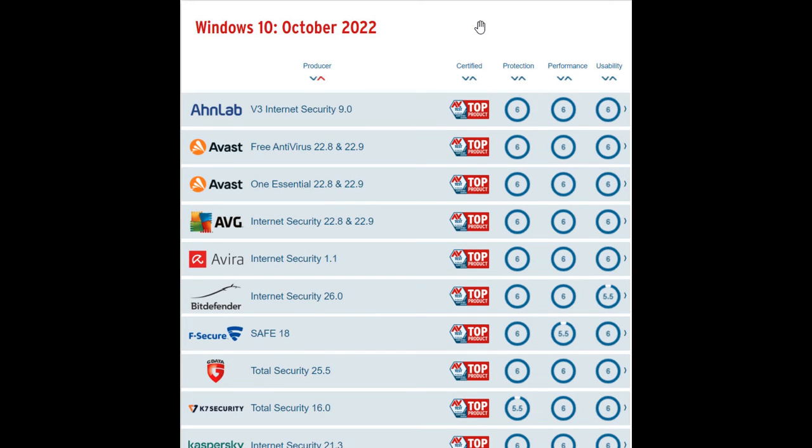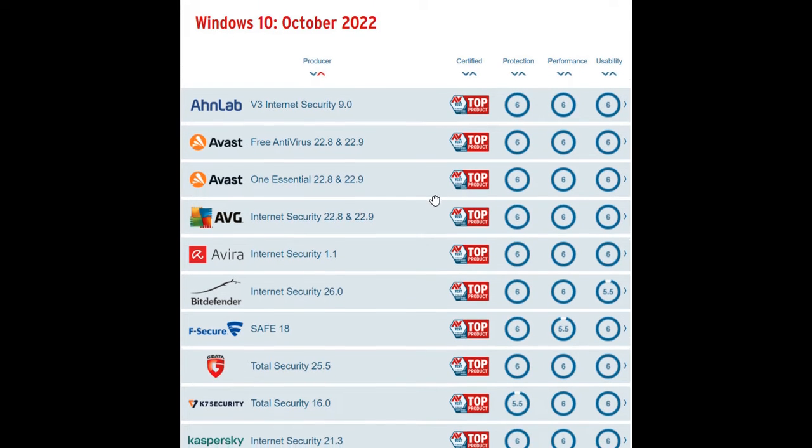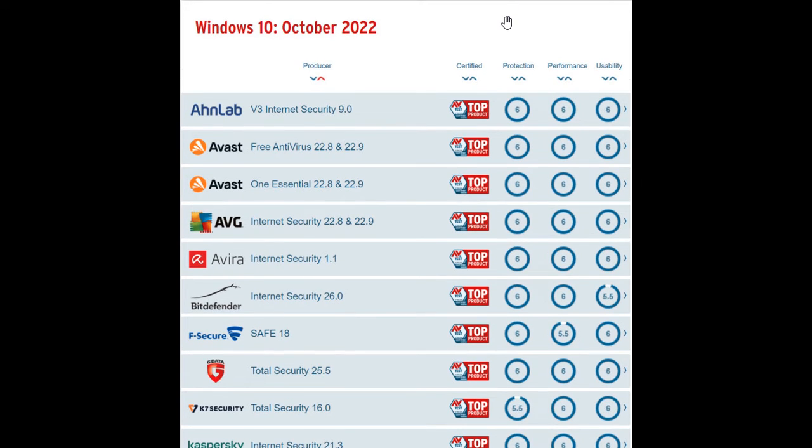Now, as I always mention with these different survey results, they give us a good indication, but they will never be 100% accurate. So always just keep that in mind. Now, the tests are broken up into three categories: protection, performance, usability. You can get 6 out of 6 in each category, giving you a total score of 18.